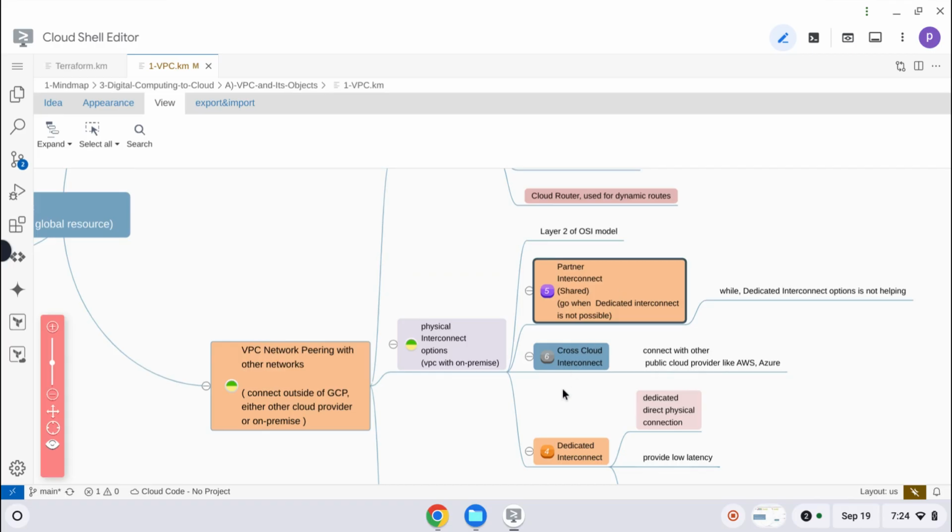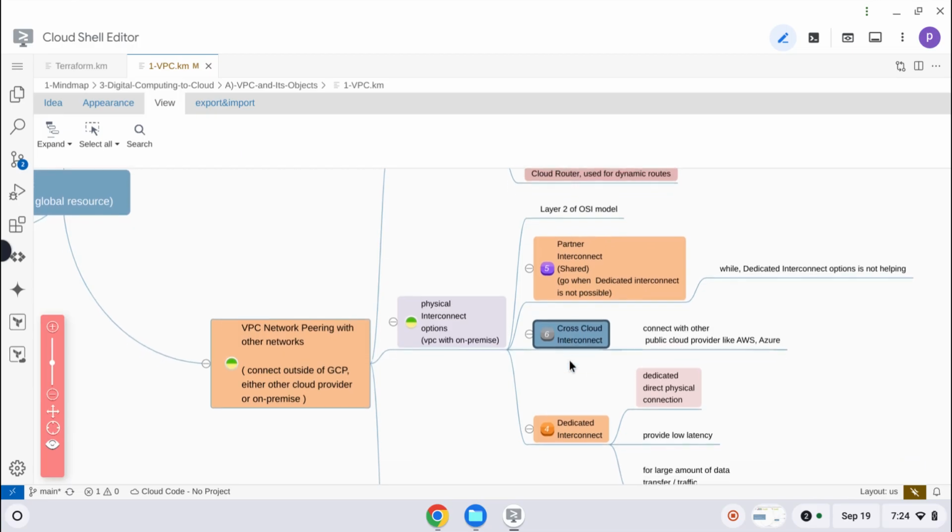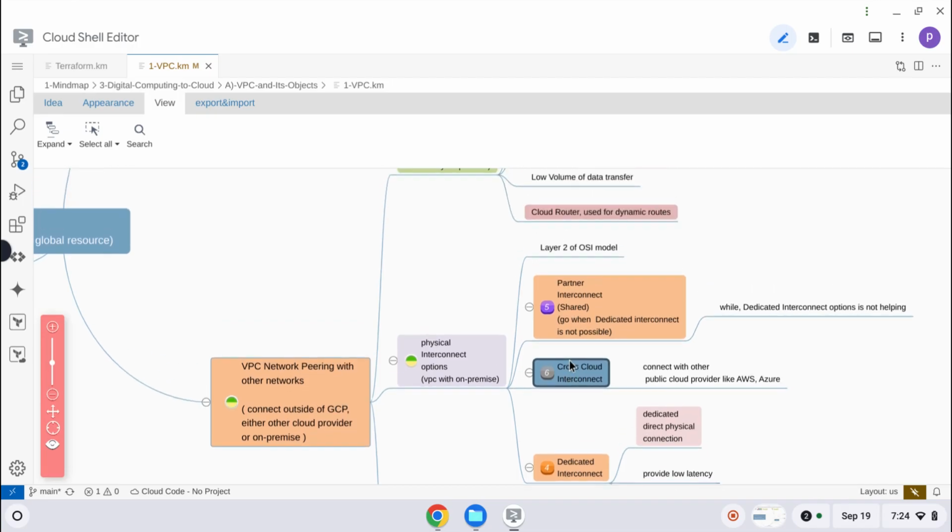Then Cross-Cloud Interconnect connects one VPC network to another network in AWS or Azure, something like that. So there are three interconnect options: Partner Interconnect, Cross-Cloud Interconnect, and Dedicated Interconnect.